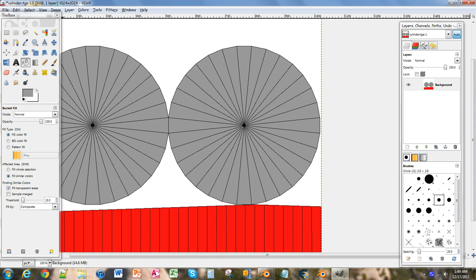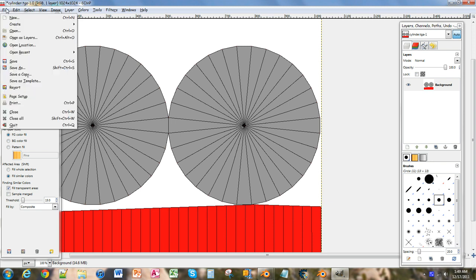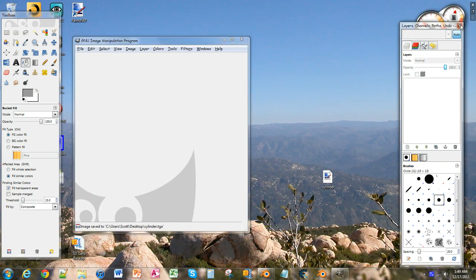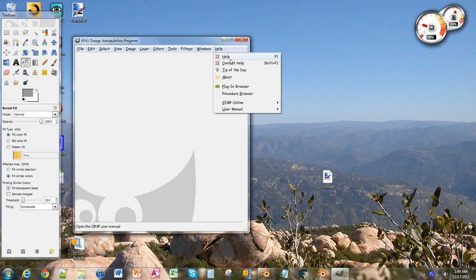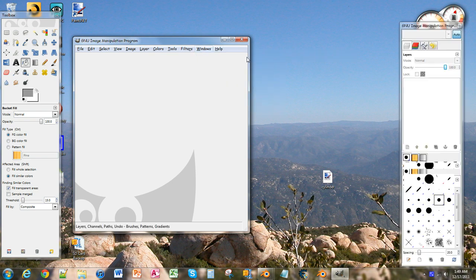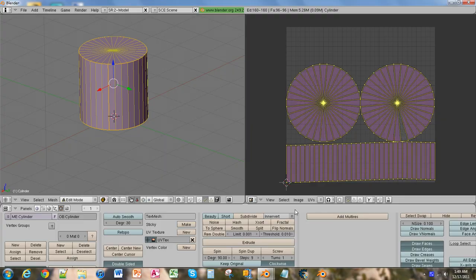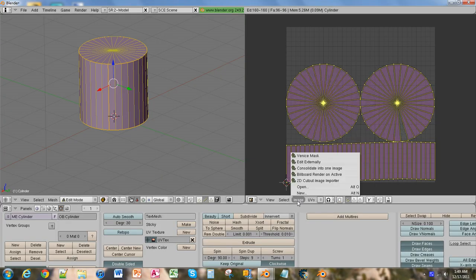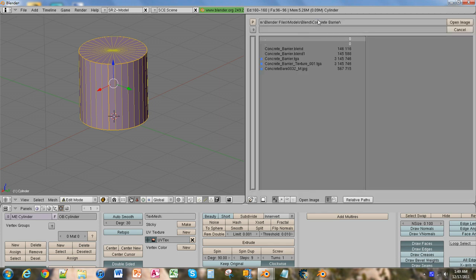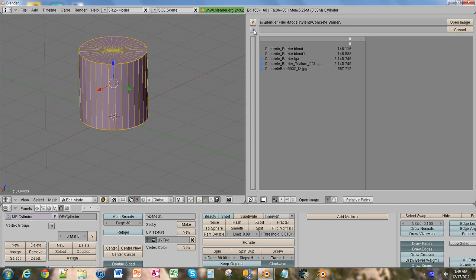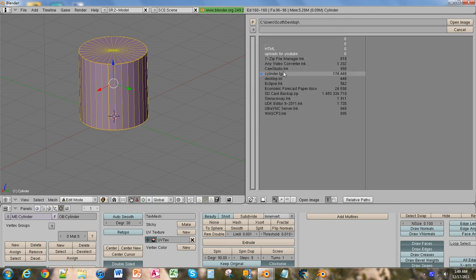We're going to go into Blender. And we're going to click Image, Open. And we're going to go to our desktop. We click on this thing right here, Desktop. And we're going to click on the cylinder.tga and open image. And now we can see that it's all lined up on there. So we're going to go into object mode. And then we're going to click over here in textured. And now we have our textured, I guess you could call it a soda can.